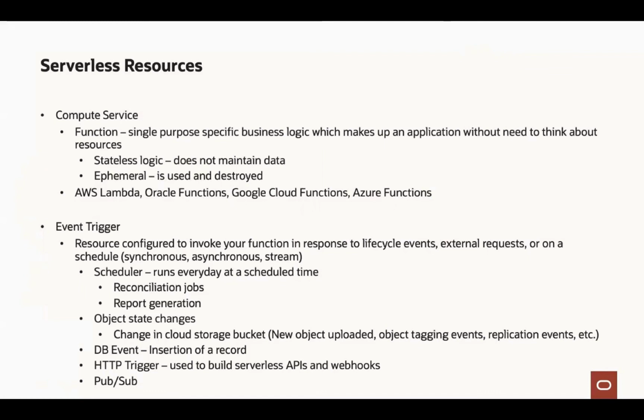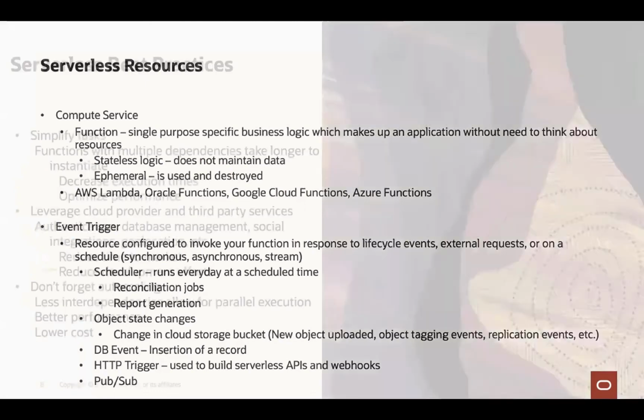Object state changes like uploading a new file, insertion of a record in a database, or maybe a tagging event is the second way that we can trigger a function. And the last way you can invoke a function is with an HTTP request. So you can use HTTP triggers to build serverless APIs and respond to webhooks.